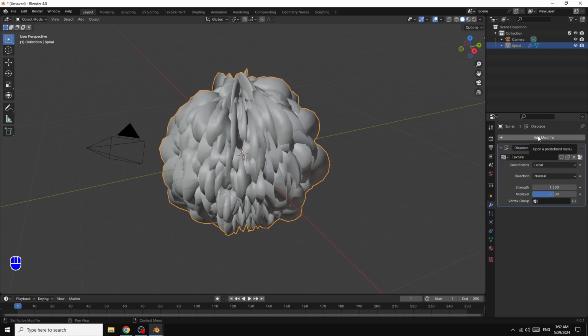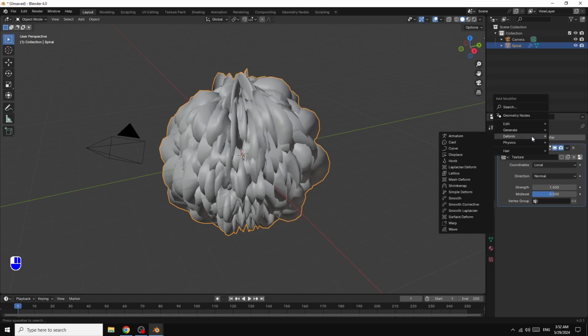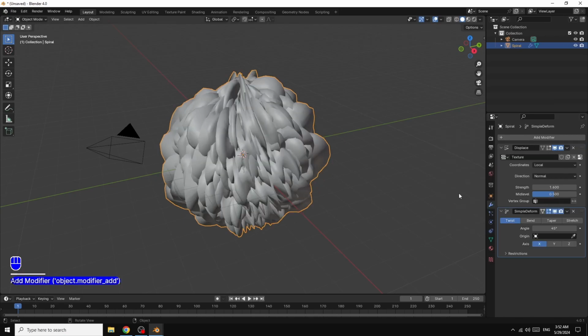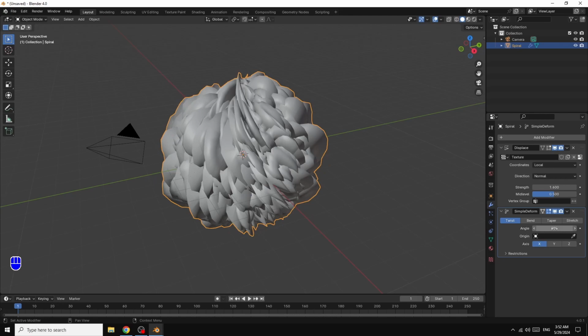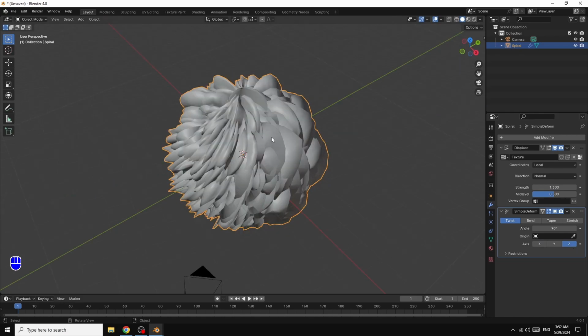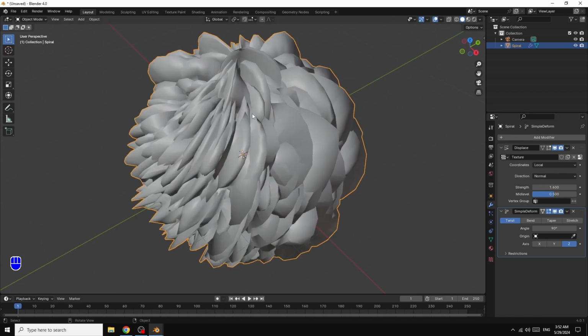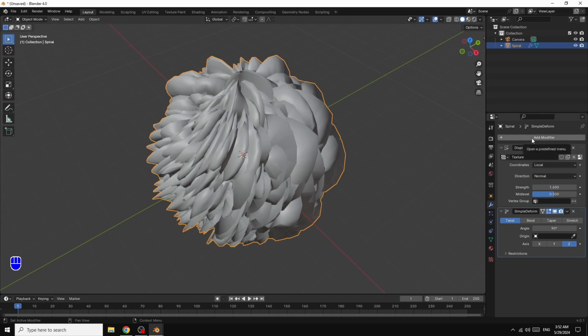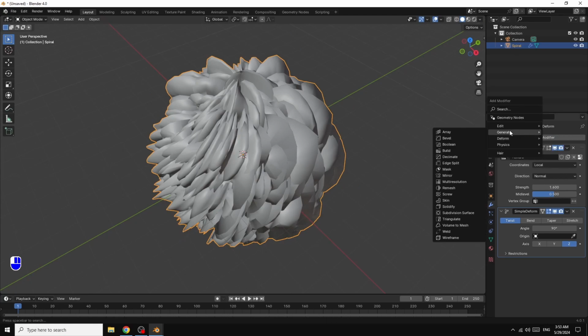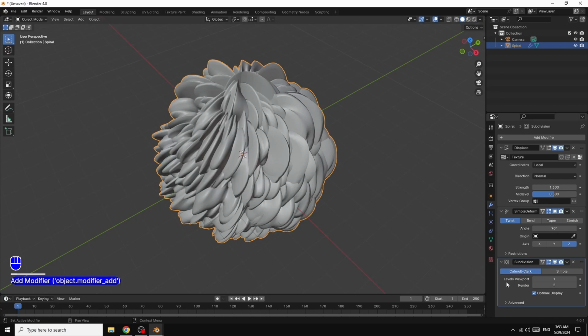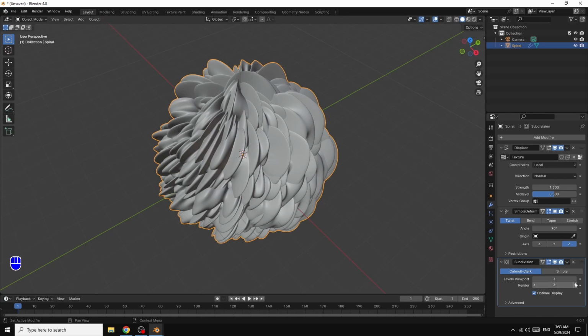Now here I go in modifier, in deform I select simple deform. Here I give it 90 and I make it in Z axis. As you can see, it's not smooth, so I go here and add modifier. In generate, I select subdivision surface. I increase the number to 3 like this.